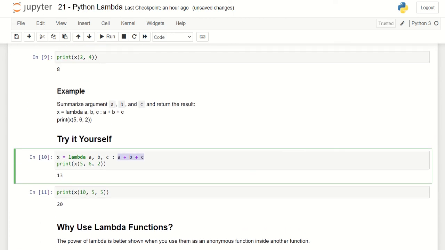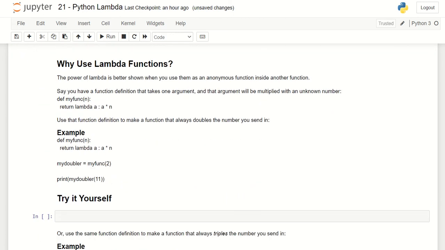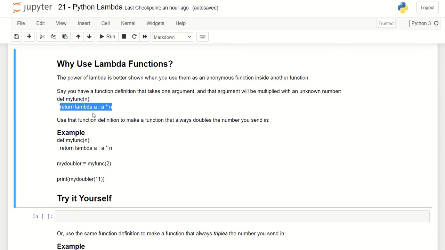So why use a lambda function? The power of lambda is better shown when you use it as an anonymous function inside another function. So you have a function definition that takes one argument, and that argument will be multiplied with an unknown number. In this case, this is the function. So instead of writing a full function that looks like this, you create a lambda function that multiplies the value of a with the parameter n inside the function. Okay, so let's try this out.